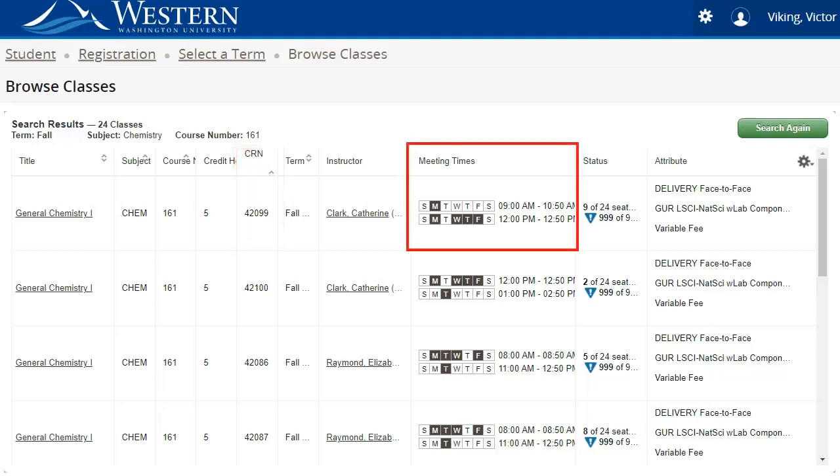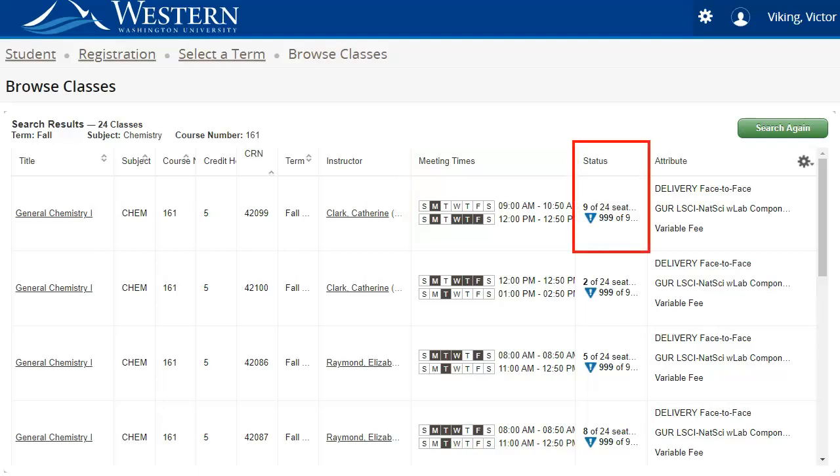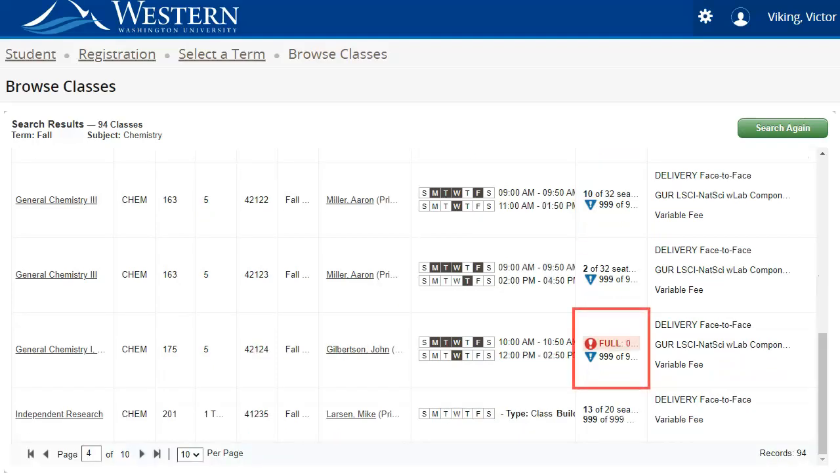Each section of Chemistry 161 has 2 times listed, one for the lecture portion and the other for the lab. Both are required and you will register for them together at once. In the status column, you can see how many seats are available in the class. If you see either the note full with a red exclamation mark or a blue upside-down triangle with the words closed class, this means that the class is full but can be waitlisted. This is the case even if seats are listed as remaining because these seats are being offered to students on the waitlist.